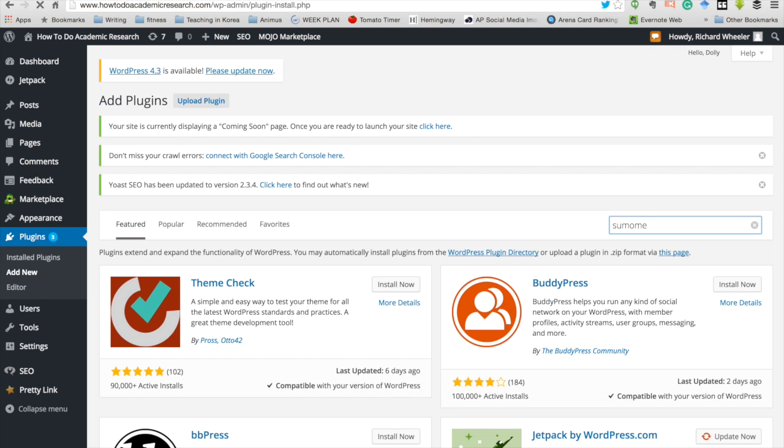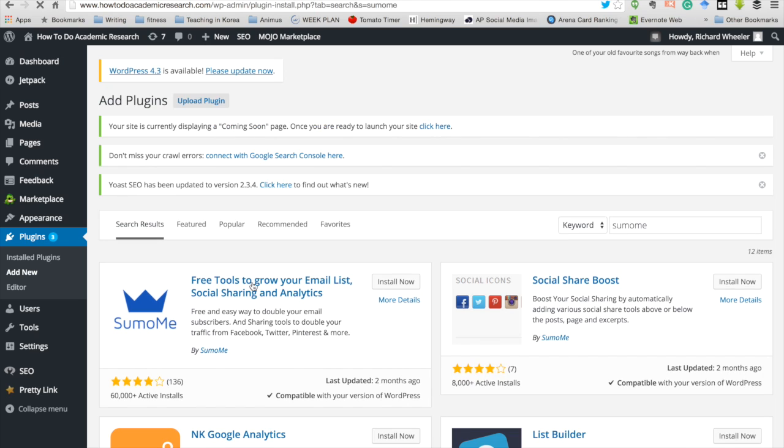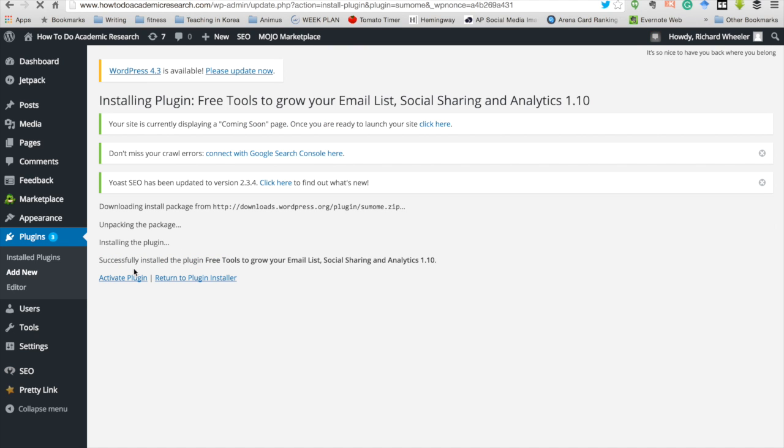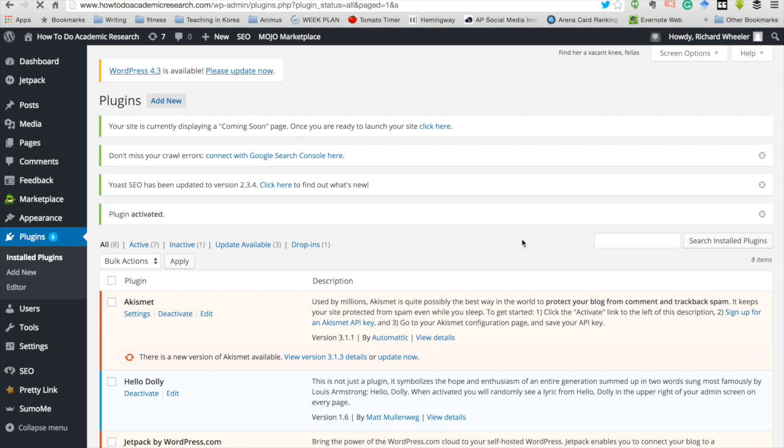Last one, SumoMe. SumoMe is the greatest find that I've got. It's free tools to grow your email list, social sharing, and analytics. It's an all-in-one free solution. Yes, there are paid solutions, and if you are going hardcore later on, it might be a good idea to go paid, but the free stuff is mind-blowing.